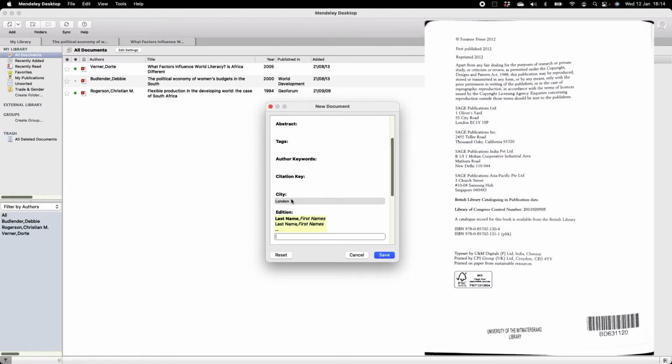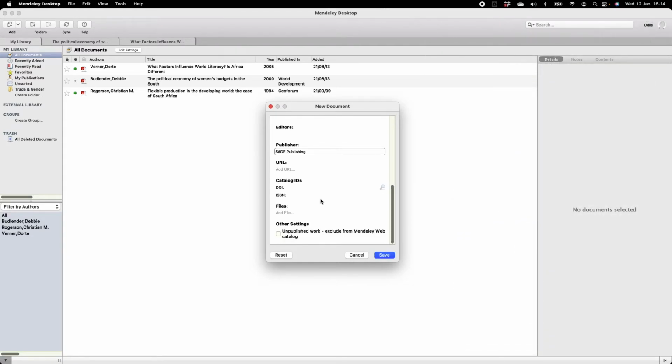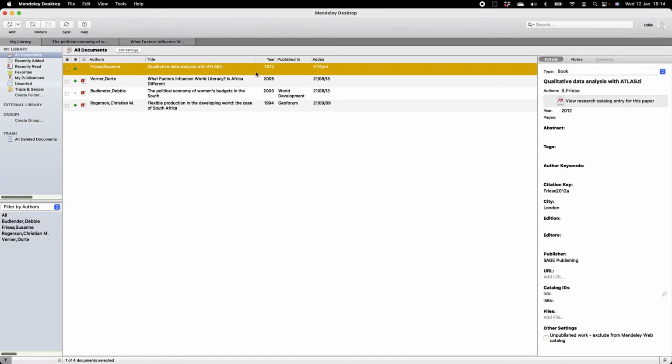Because there are no editors, there's only one author, I'm not going to add editors to the book, and then I will need to add the publisher of the book. And then I'm not going to add a URL because I've got a hard copy of the book. And then I'm going to click Save. Okay, so now I can reference this particular book even though I don't have the PDF document in my Mendeley library. The next thing I'm going to do is reference a chapter in an edited volume.